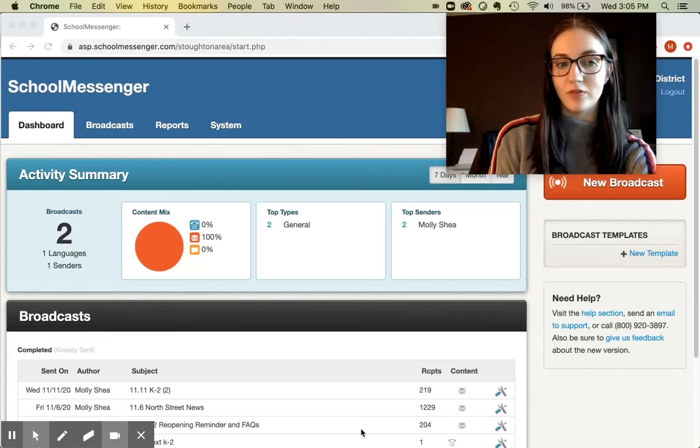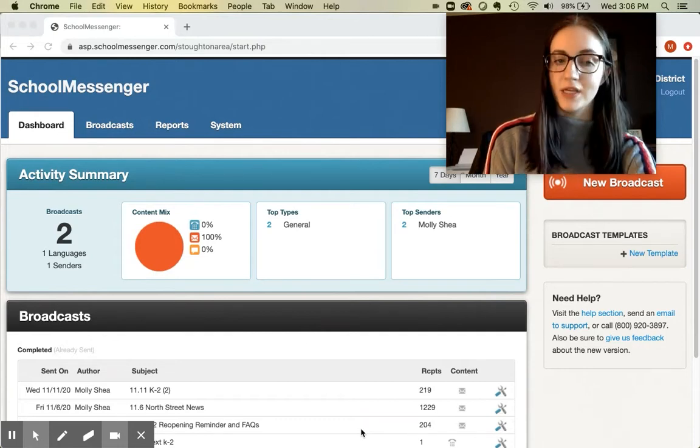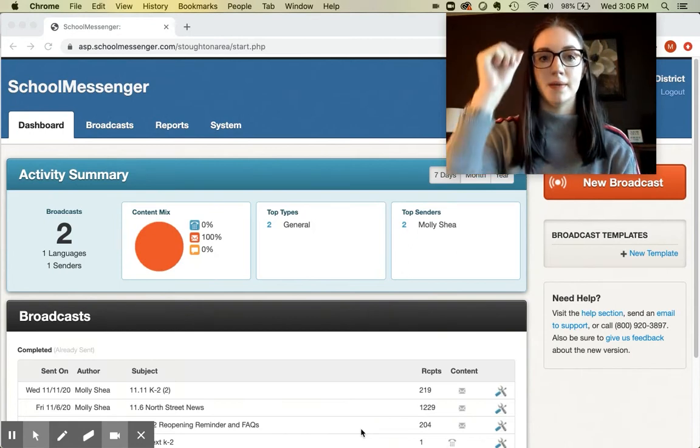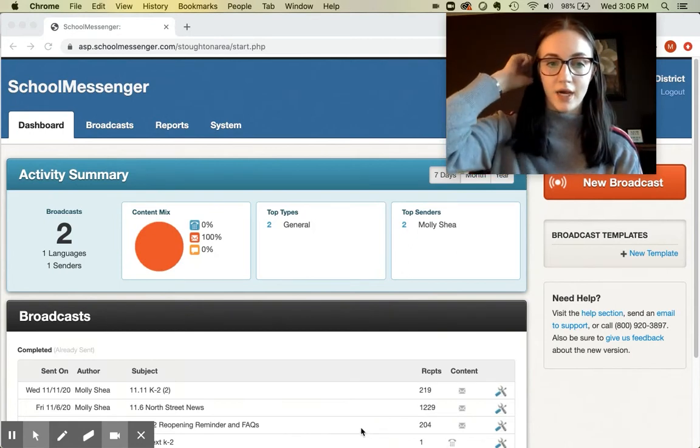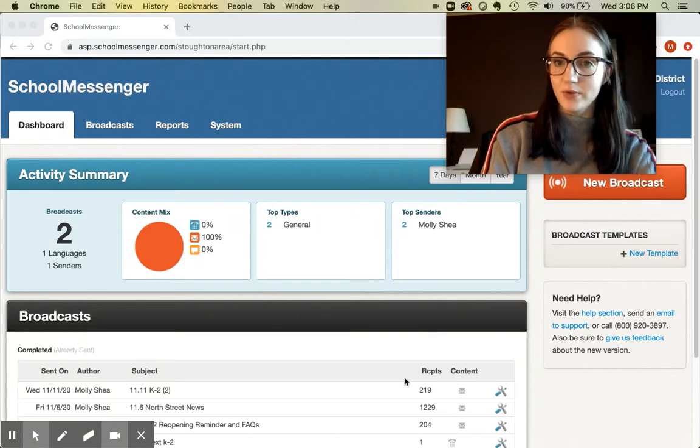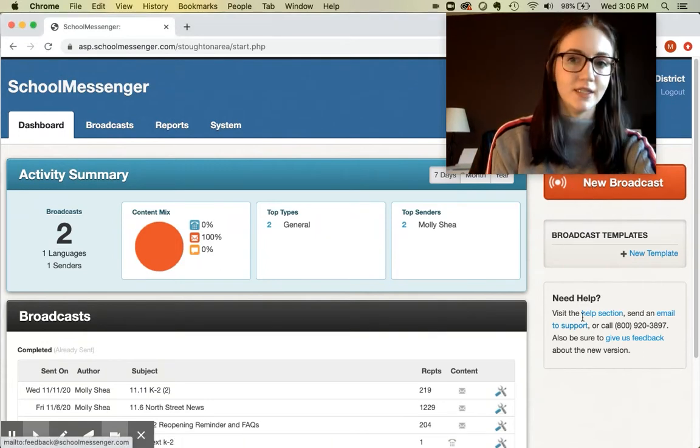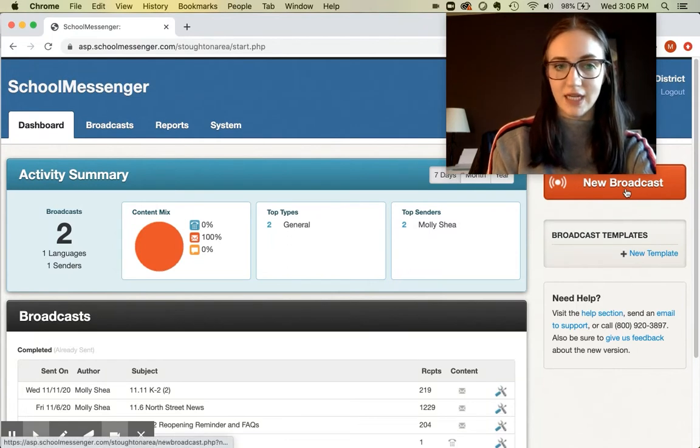Today I'm going to walk you through how to send a text message to specific recipients in School Messenger. So we're going to start out by logging in and then going to New Broadcast. It's this big orange button here. It's my favorite button. It's the New Broadcast button. So click on that.